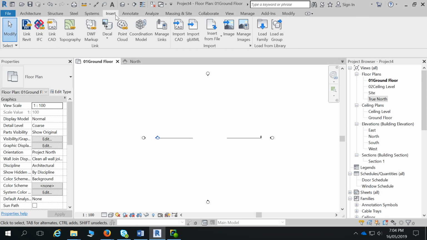Then you've also got images which you can insert. So if you're ever unfortunate enough to be drawing up a floor plan from a realestate.com image, you can insert the image and trace around it. And then you've also got manage images there. The other thing is load family and load as group, which I'll run through when we start loading doors and windows into the project. So for this project, we're going to go link CAD.